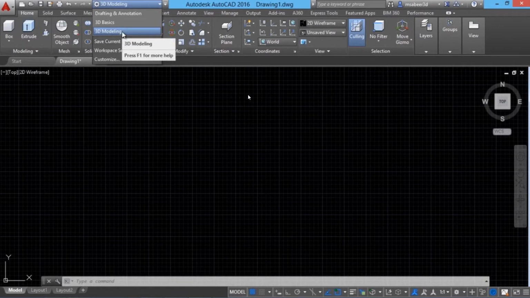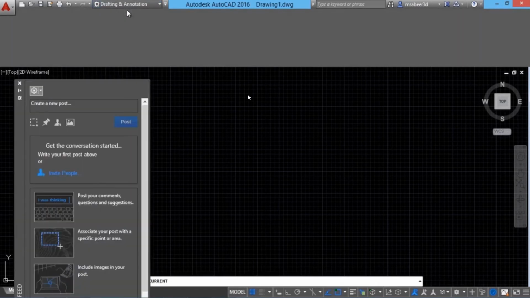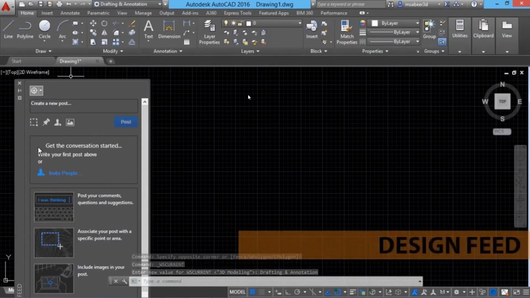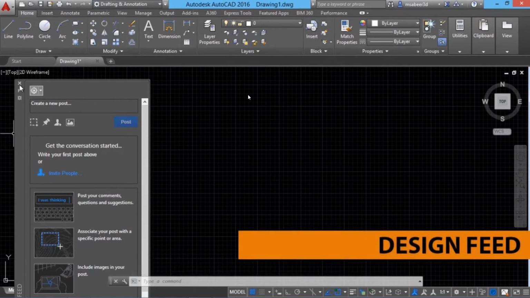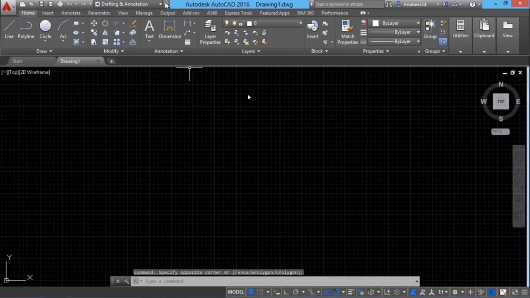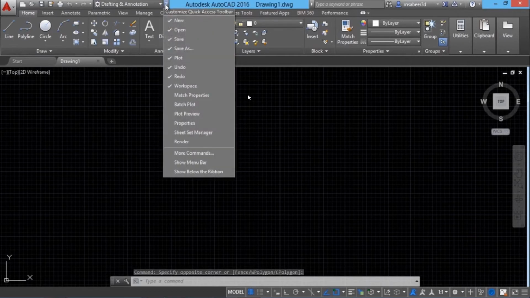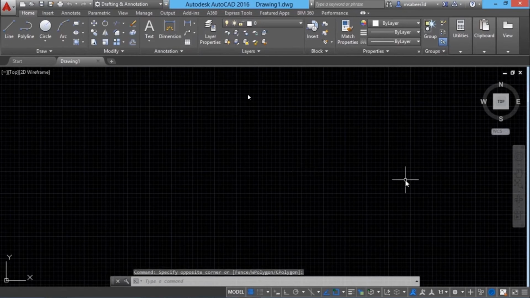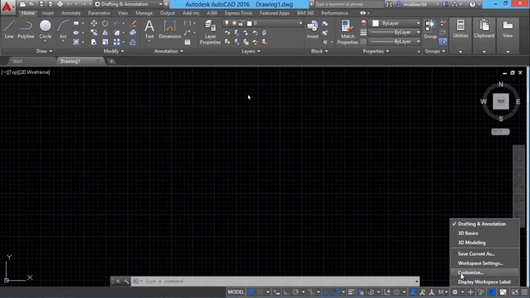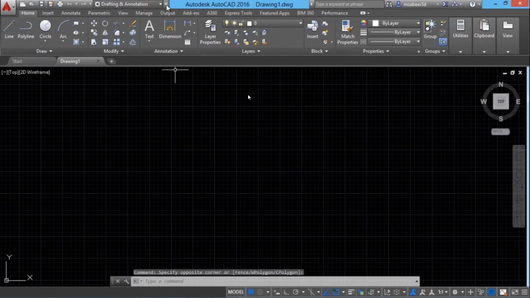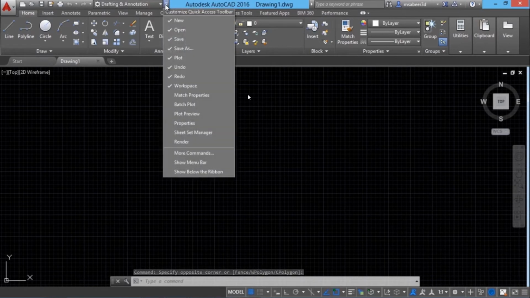Now I would like to switch over to drafting and annotation interface. And you will see this particular panel. It is called Design Feed panel. You can just close it. You don't actually need to activate the workspace switcher at the Quick Access Toolbar. That's because we have the same options available as a gear icon in the status bar toggles. When you just click on the gear icon, you will come across with the same options to switch the workspace. So what I'll do is I'll disable the workspace switcher option in the Quick Access Toolbar. So I'll just click to disable it.